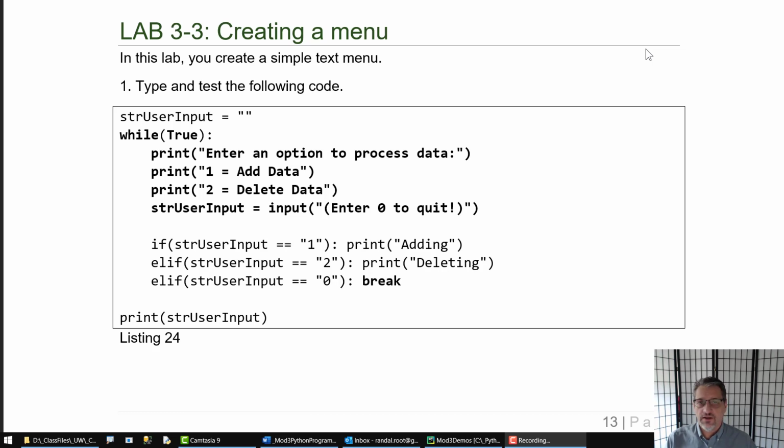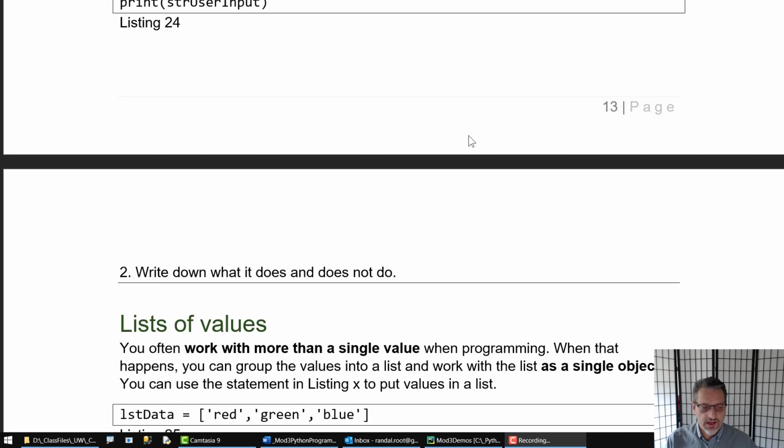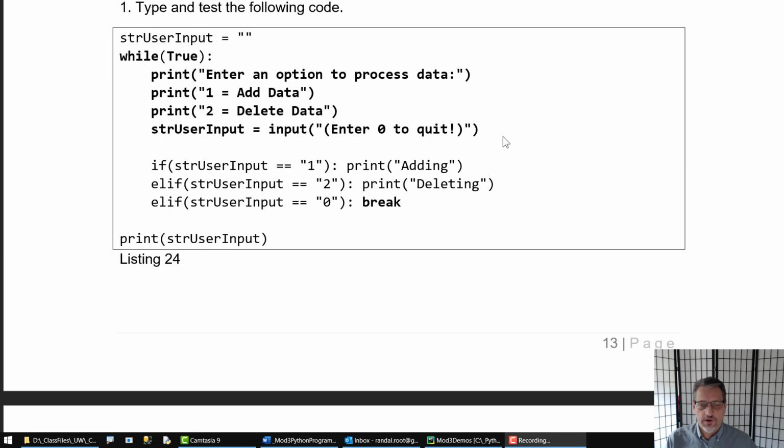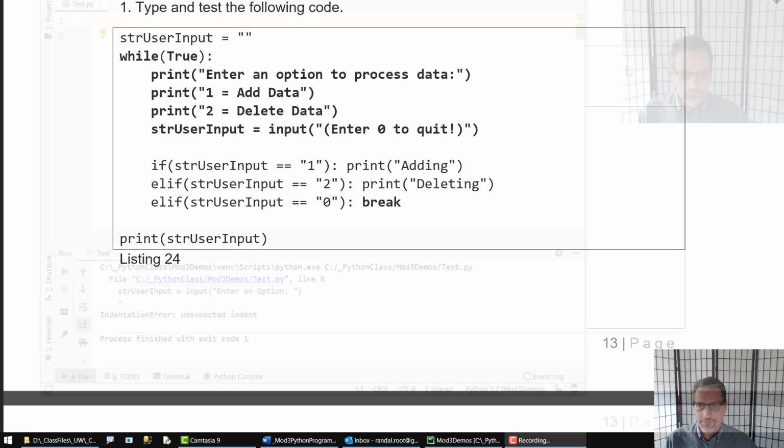Let's take a look at a simple example in this lab. So once again, I expect you to go ahead and pause it, type this out, and test the code, see what it does. And then when you're done with that, write down what it does, describe it as if you were talking to a coworker and describing the program. Once you're done with that, we'll come right back.